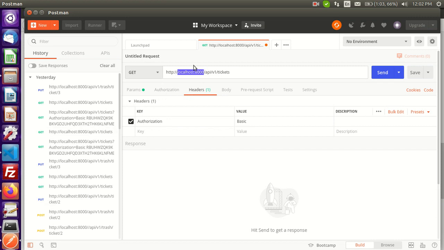Okay, headers. So I'm running UVdesk on my localhost, so this is the URL that I'm using right over here. If you're running it on a live server, then your URL would be different because I am running this on my localhost. So this is the API URL to get all of the tickets.